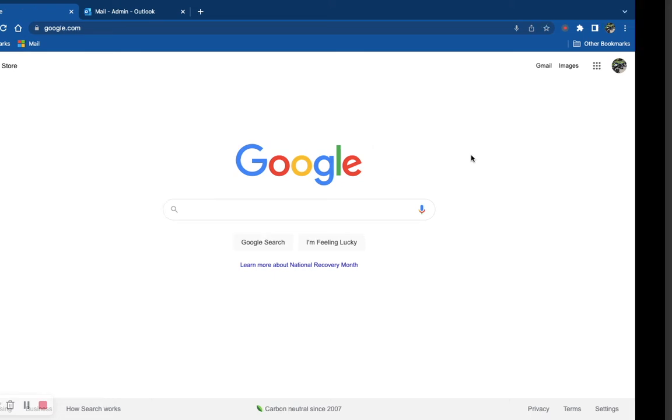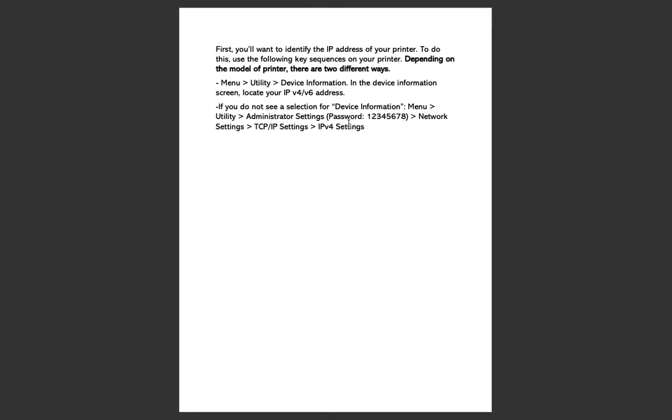If you don't know how to do that, follow these instructions: walk up to your printer and actually get the IP address off of it. Write it down. We'll need it for this.